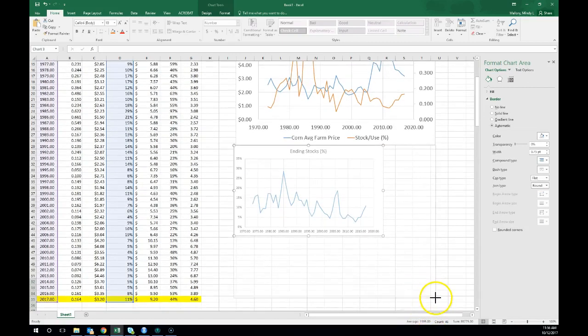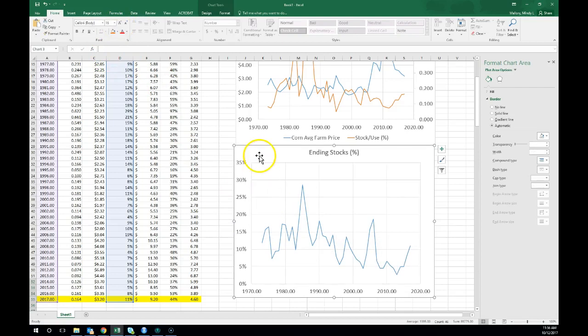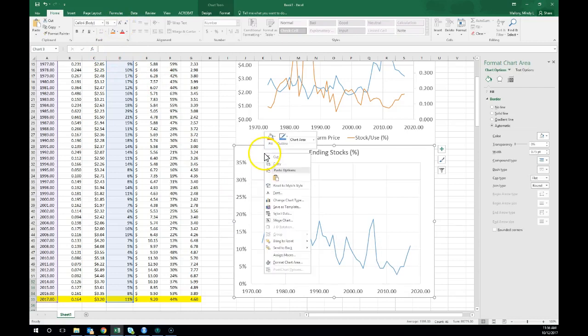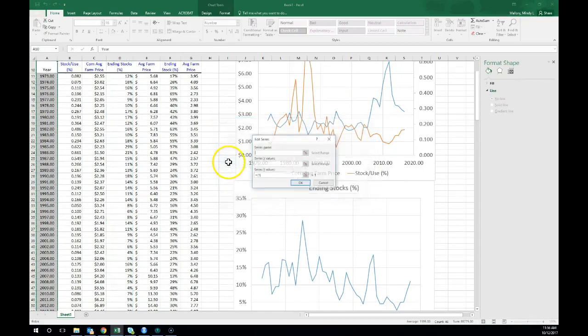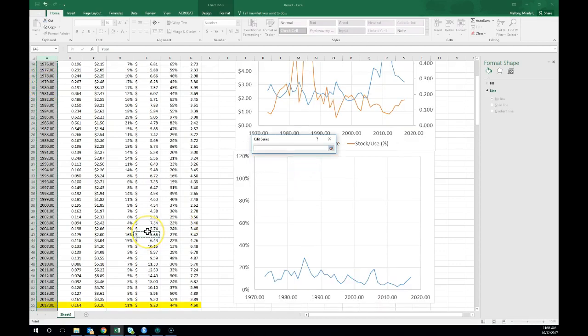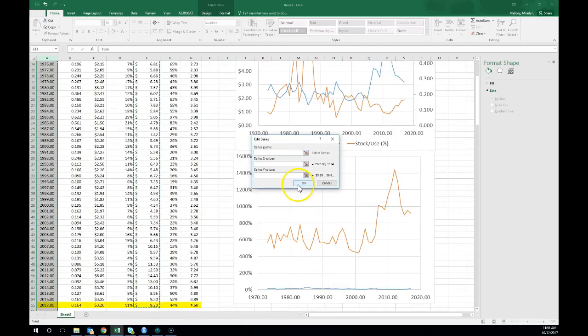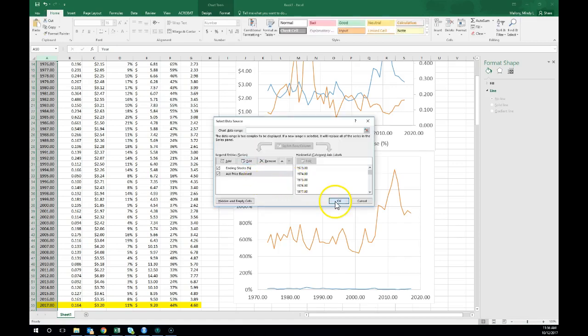So let's make this a little bit bigger and pump up the size. And let's add a value. We've got the ending stocks here. I'm going to right click, select data, add a series, and I'm going to add the dates, and I'm going to add the average price received, make sure it's the right thing, and it added it there. Let me just call it average price received. Okay, and that should be good.